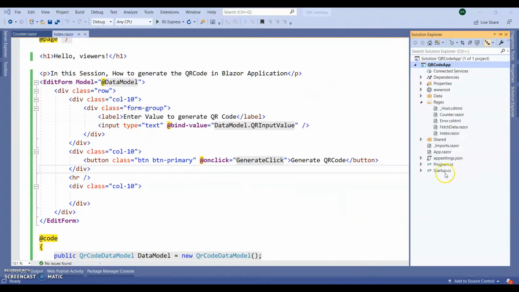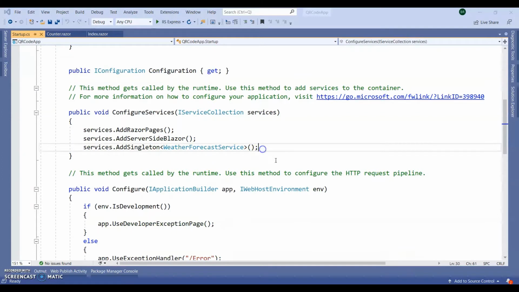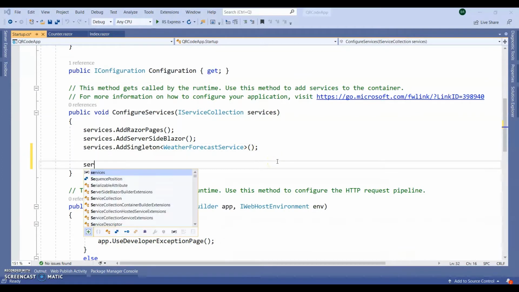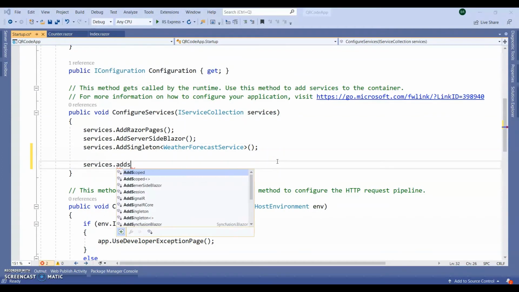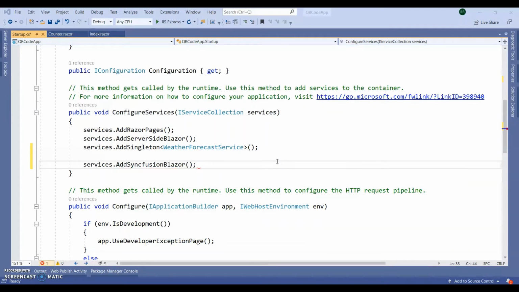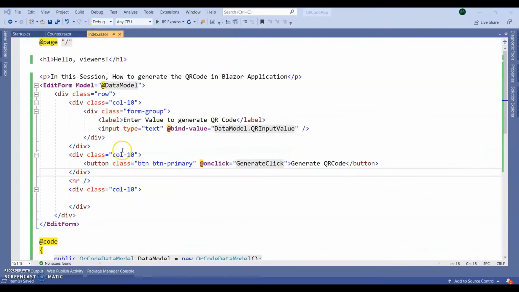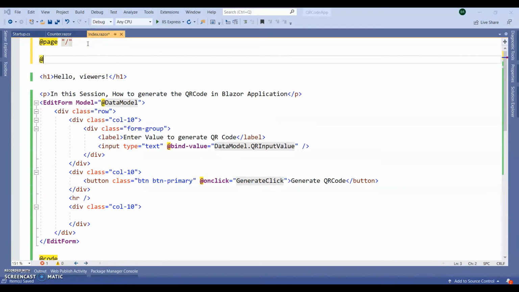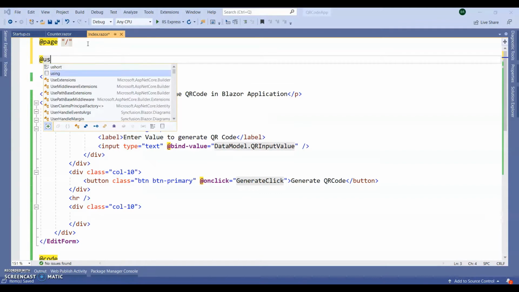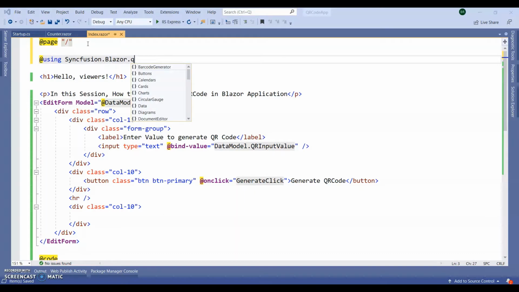Now go to our startup.cs class. Here we need to add one more service, it is services.AddSyncfusionBlazor. Done. Next thing, I am going to print the QR code inside my index.blazor page. So here are using syncfusion.blazor.qr.